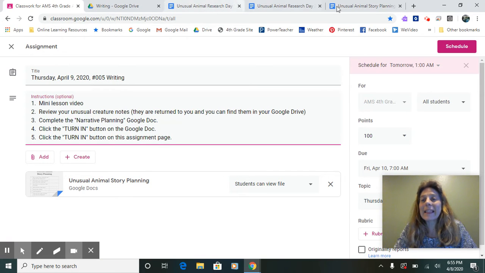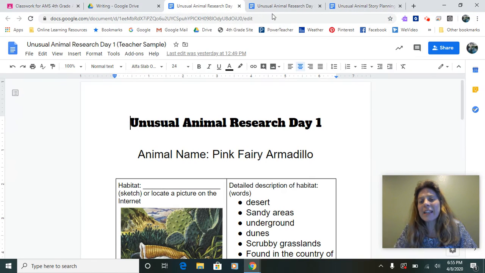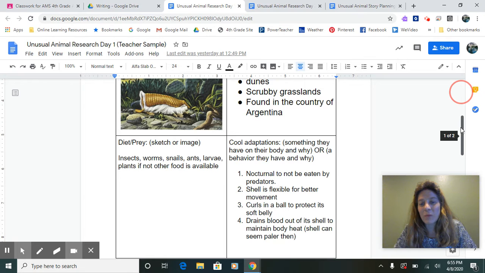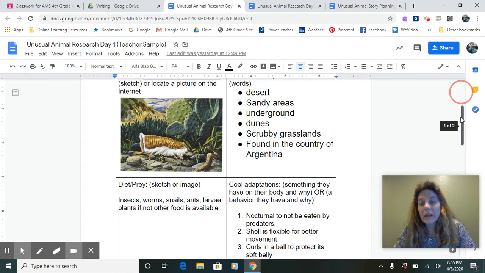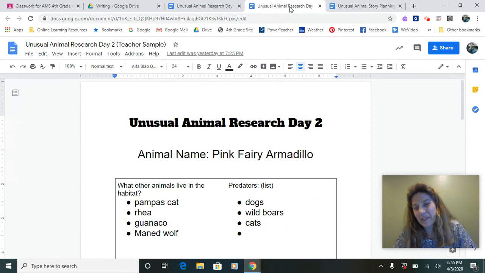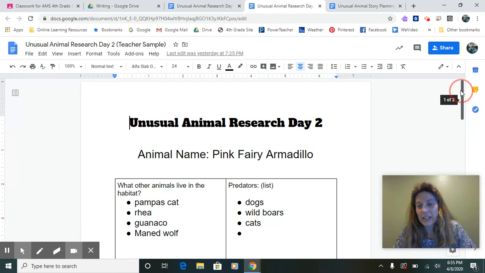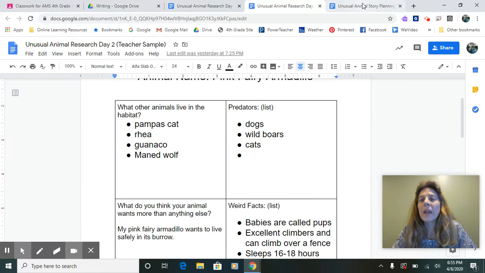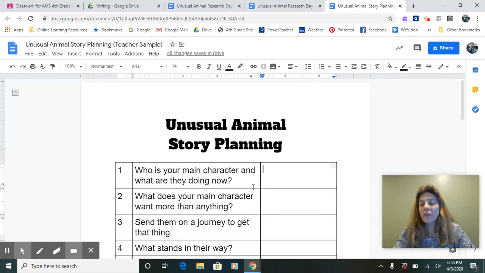So, going back and thinking about our story, I had to go back and review my notes, because that really helped me. I might even change some things from what I did here as I go, because this is just planning. So I reviewed my notes and looked through them again. The first thing I want to do is think about who my main character is and what they are doing now.